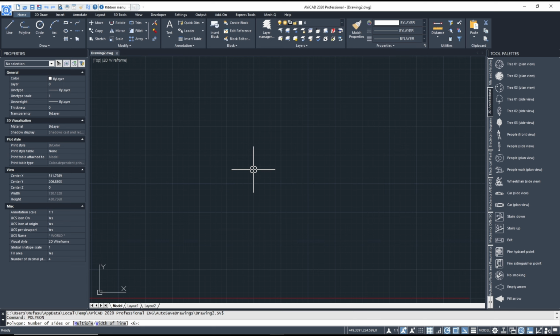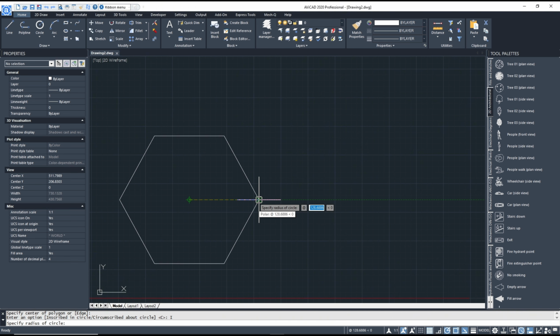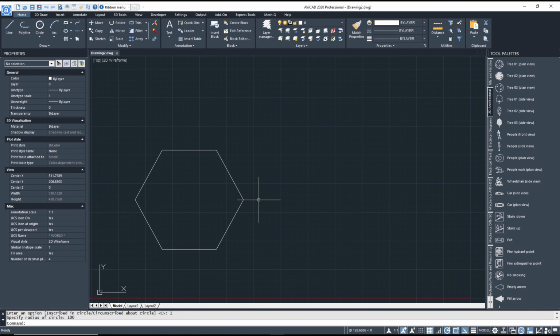Enter again. Okay, for the center point, click at this point on the drawing area and use inscribed in circle. After it, you can set the radius. I will set it to 100 and press enter to apply. So we create this hexagon.